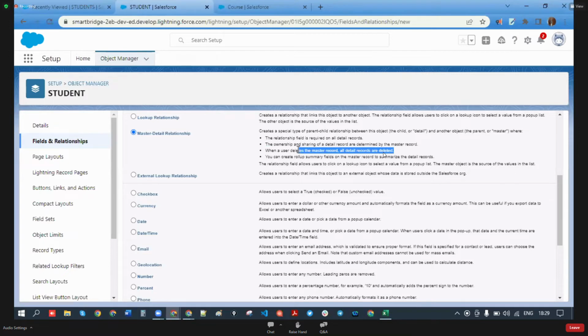When a user deletes the master record, all detailed records are deleted. So this is what we call the cascade deletion option. Cascade deletion is allowed in the master detail relationship. Automatically, the child records get deleted when a master record is deleted, right?